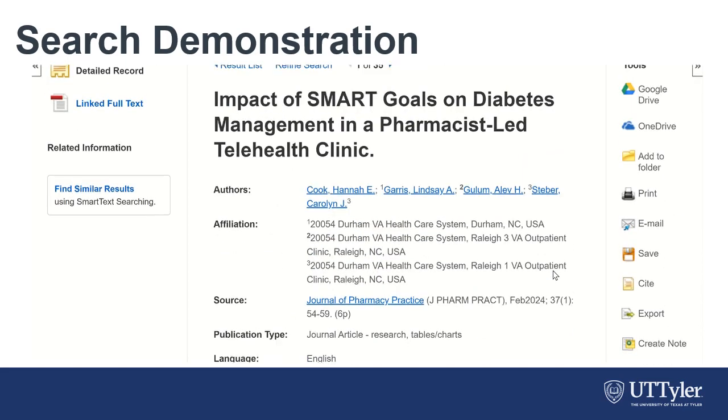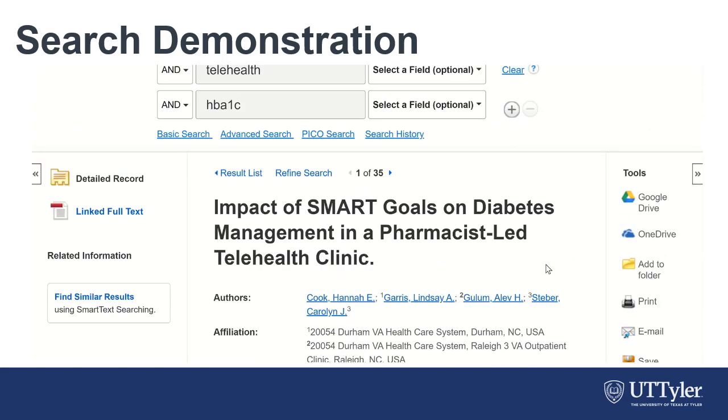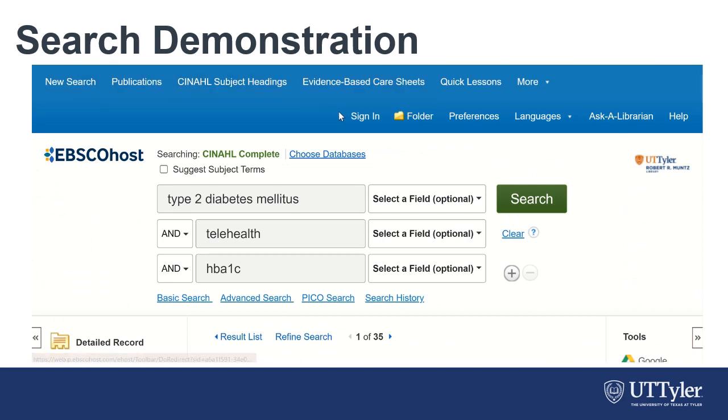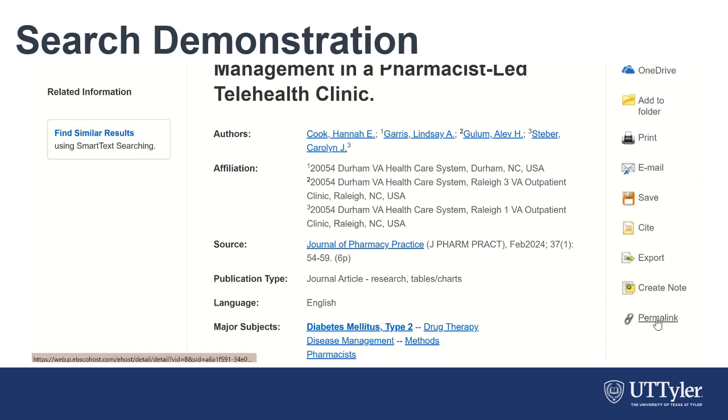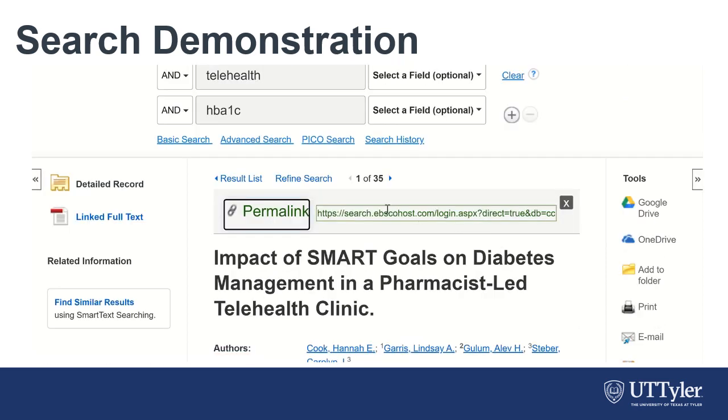The other thing to show you, if you want to get back to this article, is saving the URL at the top, like in the address bar, which you can't see. I'm sorry about that. If you copy the URL from your web address bar, that is not going to get you back here. You need the permalink. So scroll down a little bit, select permalink. This is what you would copy and paste.